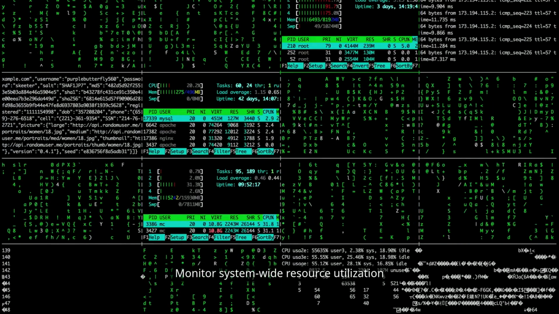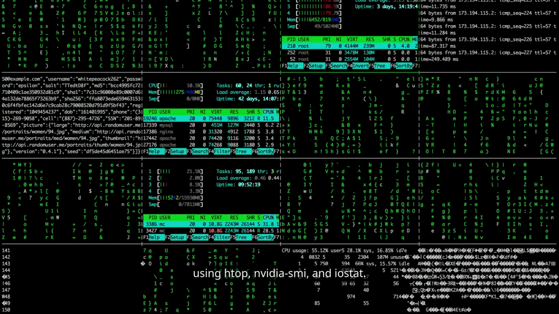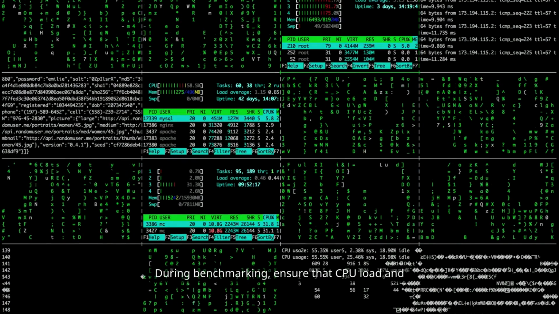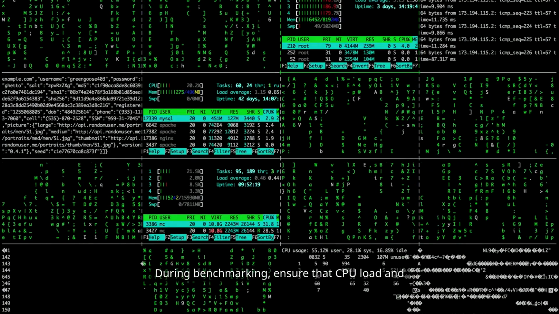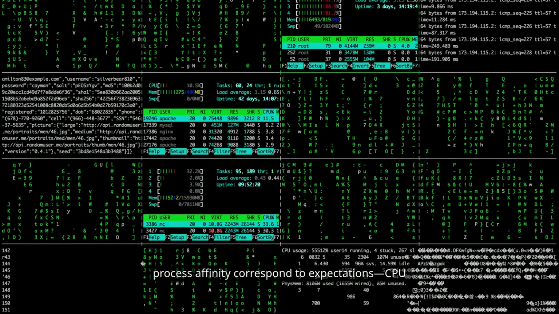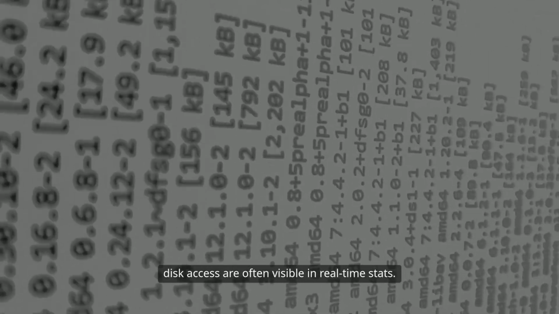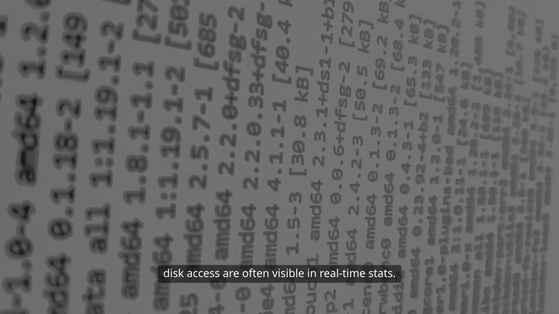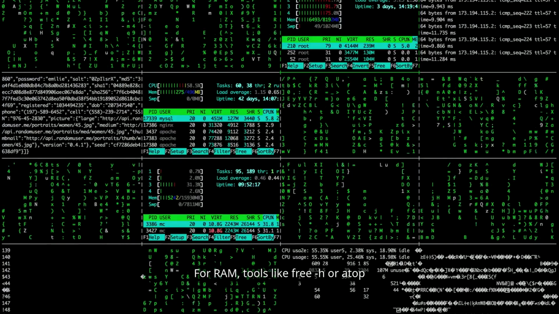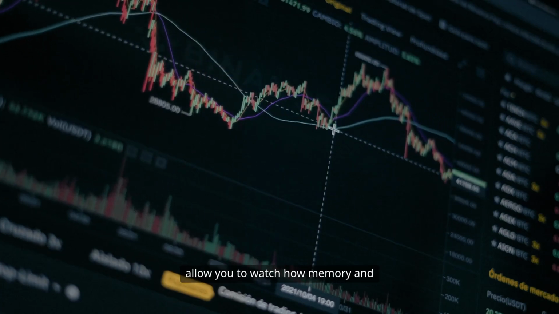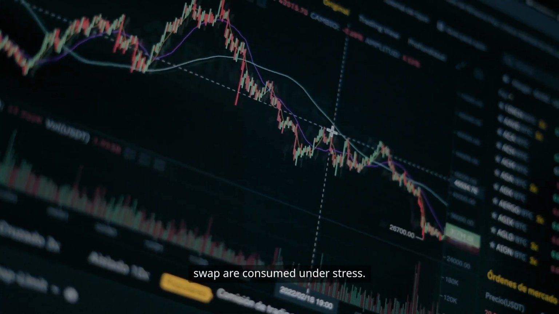Monitor system-wide resource utilization using htop, nvidia-smi, and iostat. During benchmarking, ensure that CPU load and process affinity correspond to expectations. CPU bottlenecks, underutilized GPUs, or slow disk access are often visible in real-time stats. For RAM, tools like free -h or atop allow you to watch how memory and swap are consumed under stress.